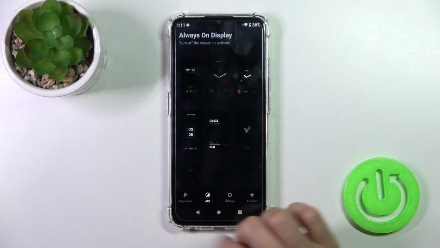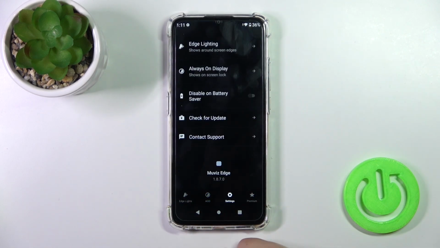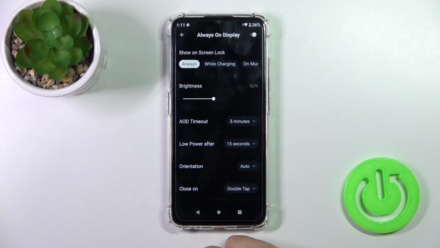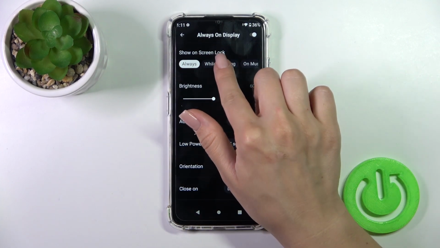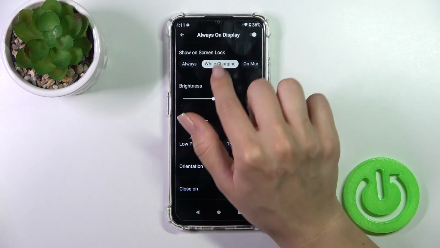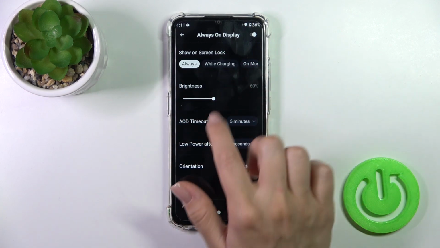Let's go back, tap the 6 icons which are added to the settings. Click to always on display, and here you'll see show on screen lock, always, while charging, on music. We could use this option separately or together.